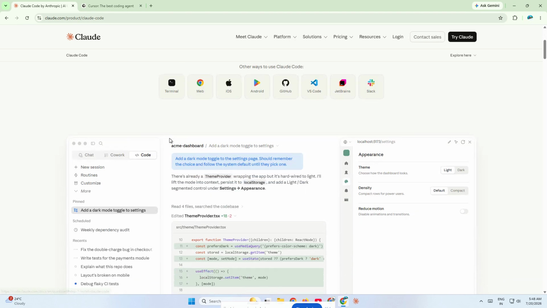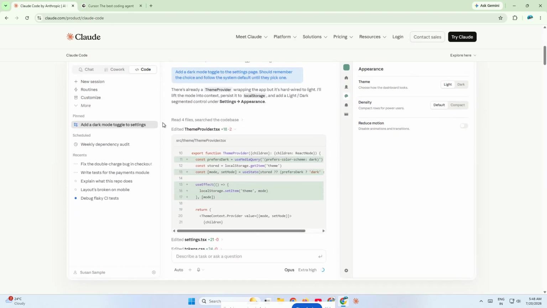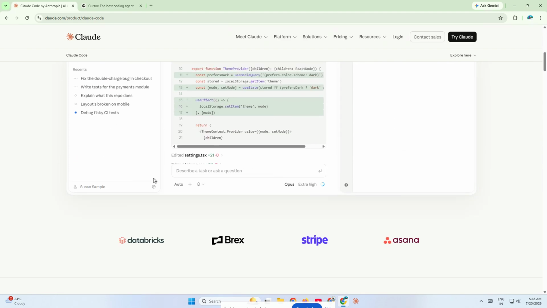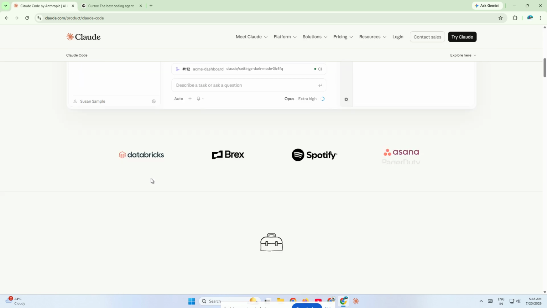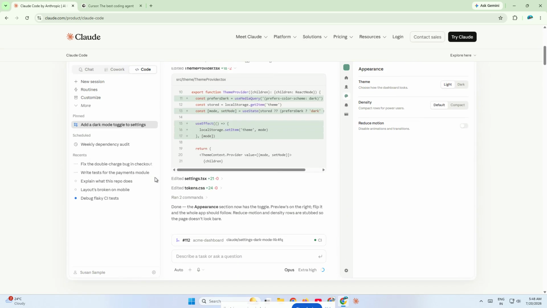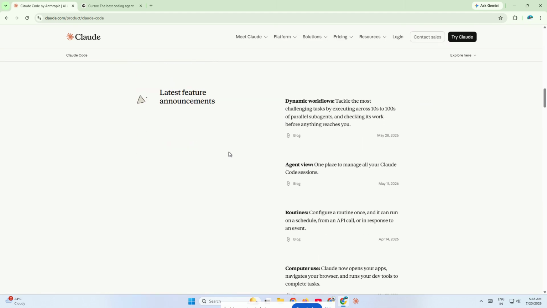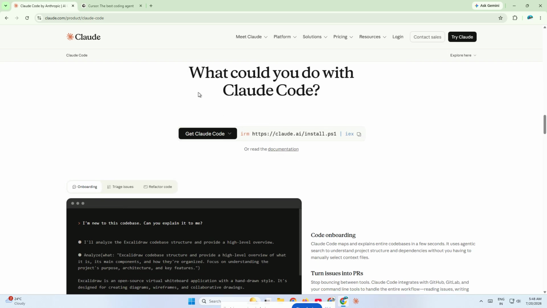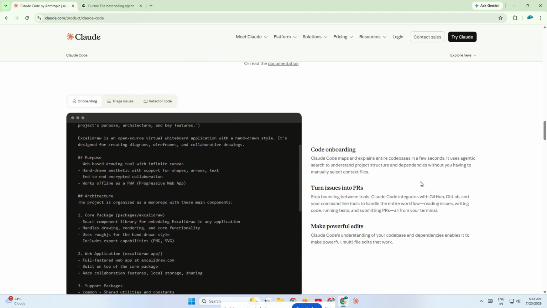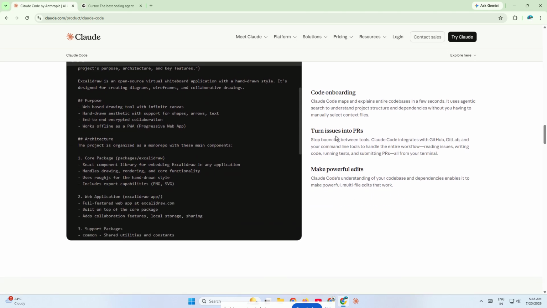It can also run terminal commands, which is a huge advantage for developers who want a more autonomous workflow. Instead of just suggesting code, Claude Code can help carry out tasks, debug issues, and assist with more complex development work with minimal guidance. That makes it feel less like a chat assistant and more like a coding agent that can actually help move a project forward.